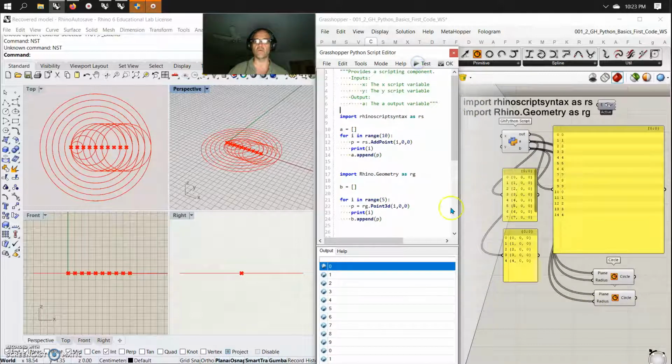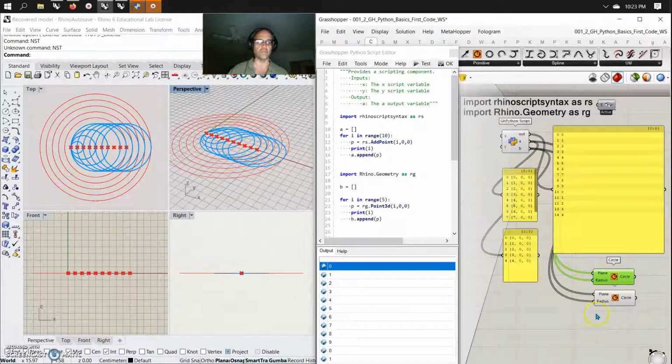Let's run it again with both. And now you can see you can kind of play off the circles. All I did was bring the output of A into the plane to indicate the plane of the circles, and then use B as the radius. And then I reversed that: A as the radius and B as the plane. So that gives me two sets of circles to play with geometries.